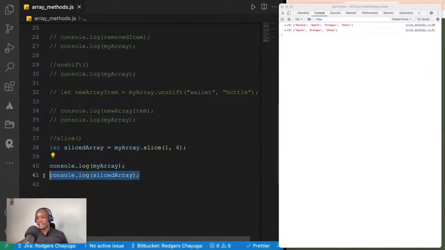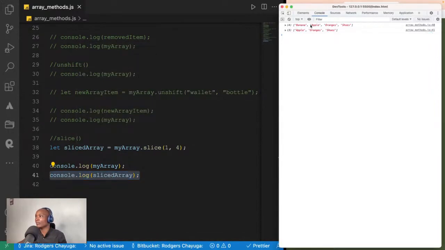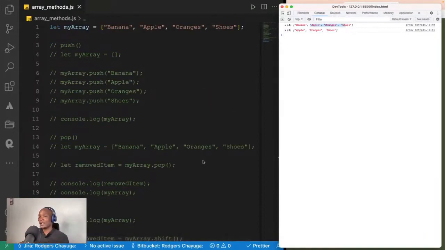Now I'm slicing it. The slice goes to index 1, which is this apple, index 1, up to index 4. So index 1, index 2, index 3, and because you don't have any other item, it's going to stop at the index that is there. But for this example, we are going to add items. Let me just add a few for the sake of example.